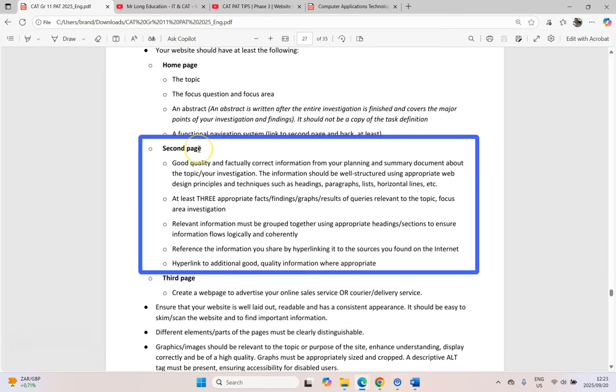Our second page needs good quality and factually correct information from your planning and summary document about the topic. The information should be well structured using the website design features, and you need to have at least 3 appropriate facts and findings or graphs or results based on your information. And the information must be grouped together in appropriate headings, and you must reference where you got this information from with appropriate hyperlinks. Now this is probably going to be your most difficult page to do, but it is very easy to do if you've got your information.